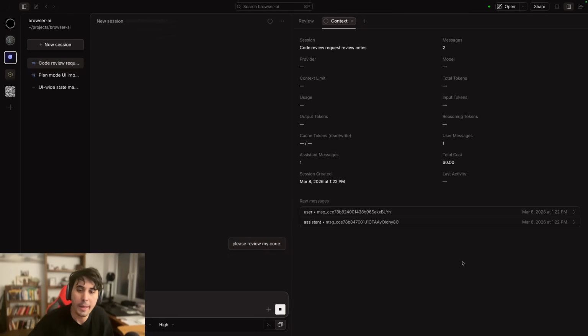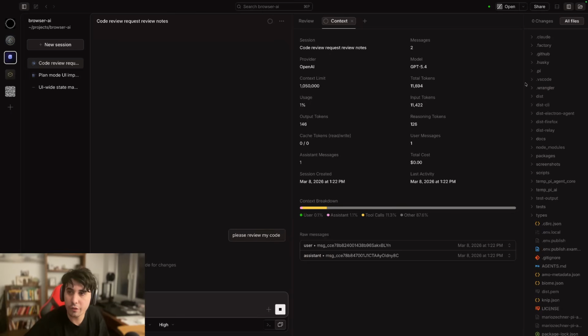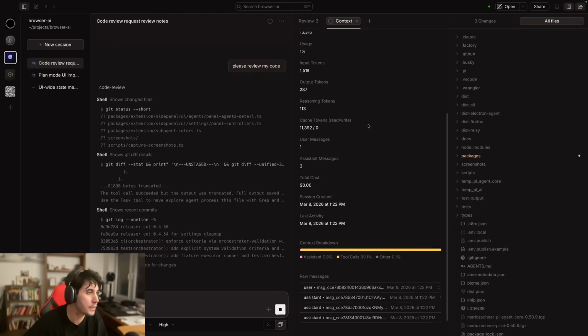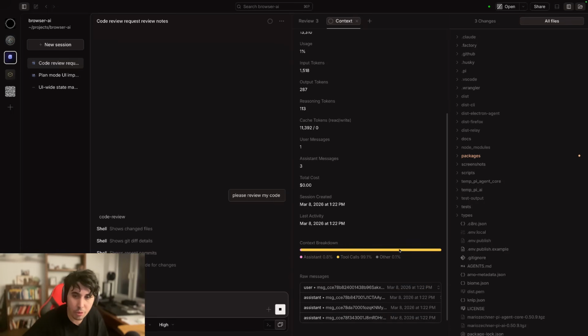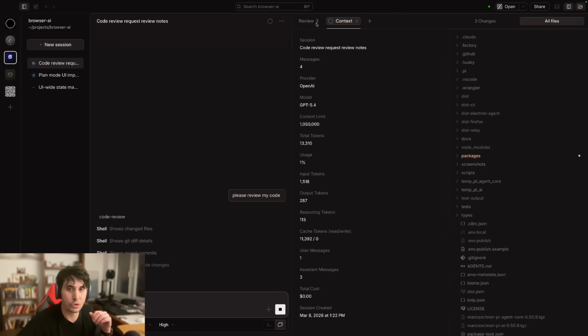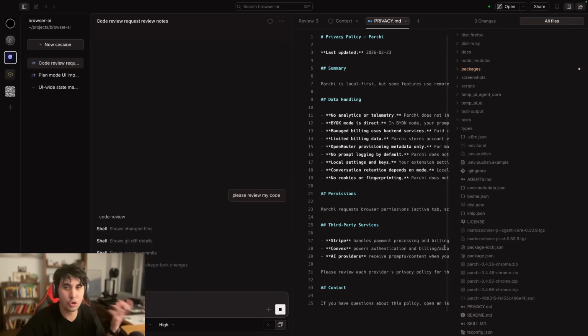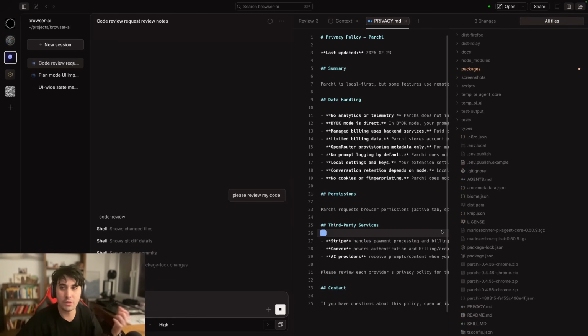Please review my code. And you can see that once I hit that immediately, we get this context panel on the right. We also have the ability to look at our files, which I think is super important. So here we have the GPT 5.4 model, a million context, and I can see essentially how much of the context is doing what, and all of the different turns. And to the side, I can see all of the files, which is great because as a project grows, we need to be able to keep track of it, like what is going on, how's it growing.